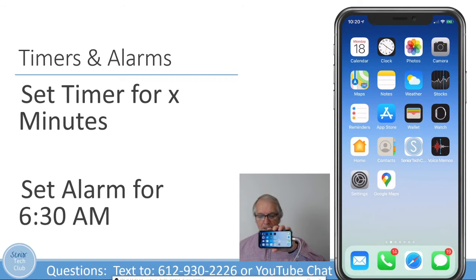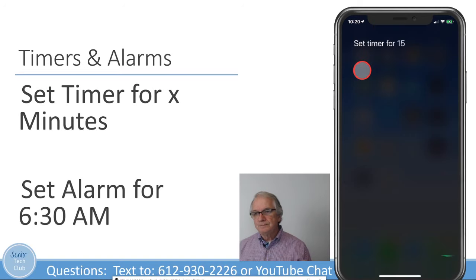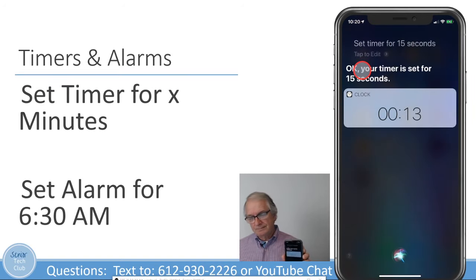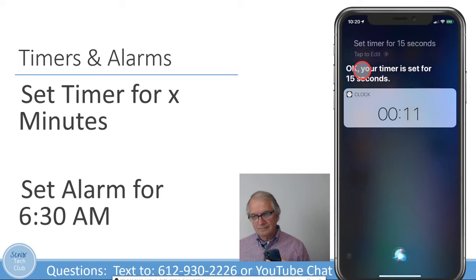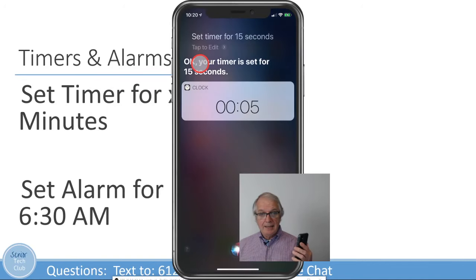But I am now going to press my side button in order to summon Siri and ask, set timer for 15 seconds. Okay, your timer is set for 15 seconds. All right, you can see the timer is now taking action. And at the end of this process, sorry, I'm going to move this around a little bit.